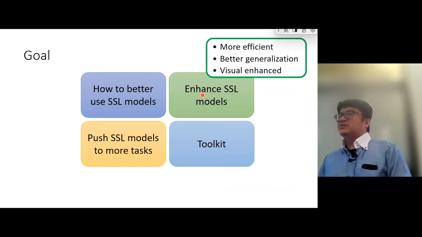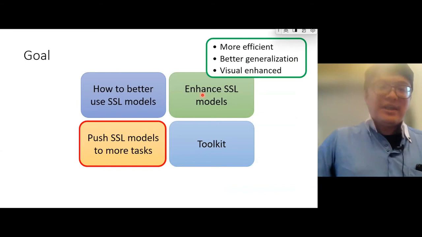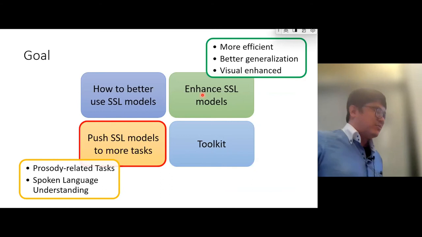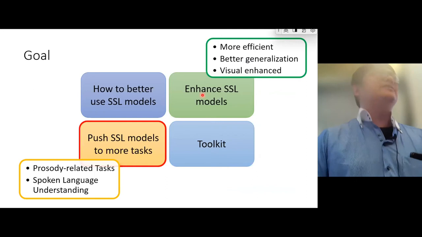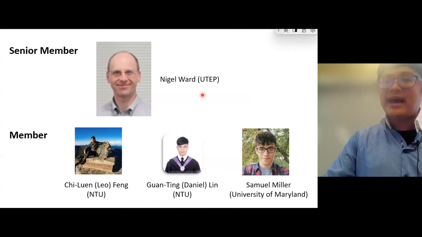Then let's talk about pushing the limits of self-supervised models to tasks they have never tried. There are two directions. One is prosody related tasks. There are already lots of tasks explored in the SUPERB benchmark, but we have never tried prosody related tasks. Will self-supervised models work in prosody related tasks? This research effort is led by Nigel Wong from UTEP.